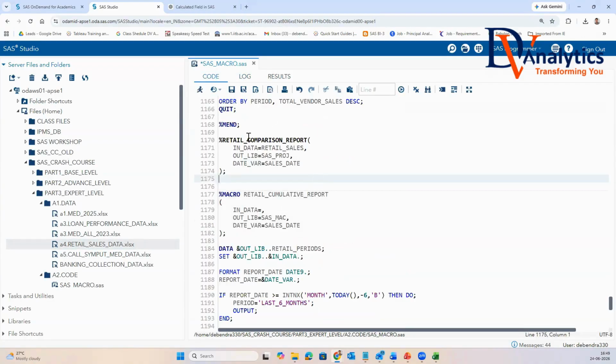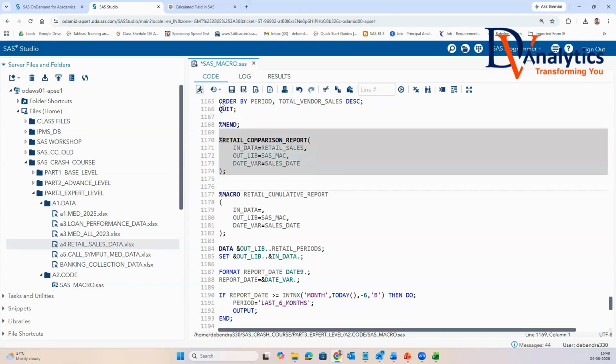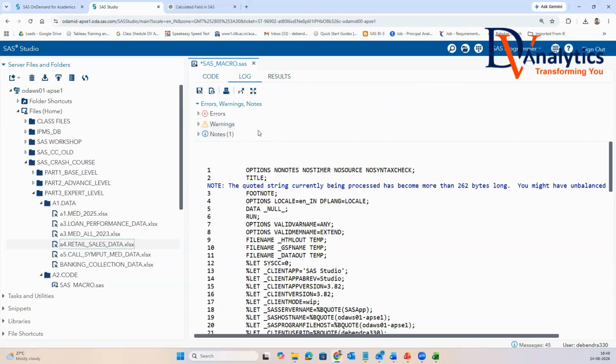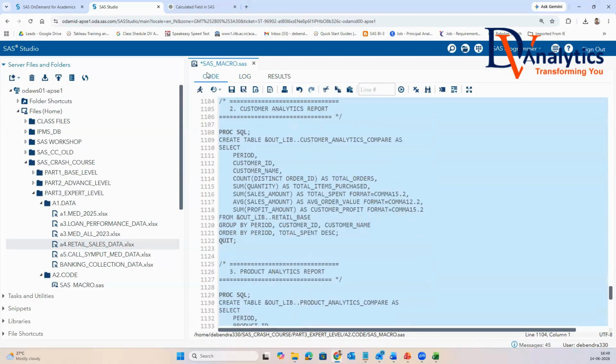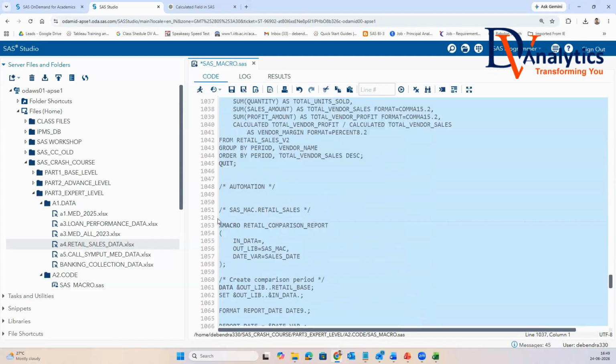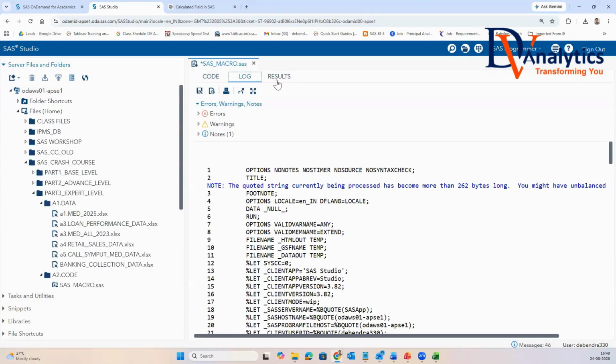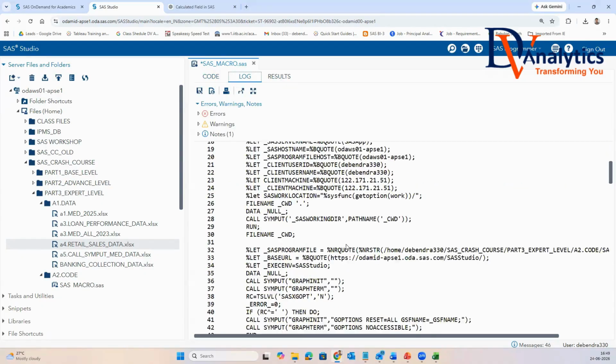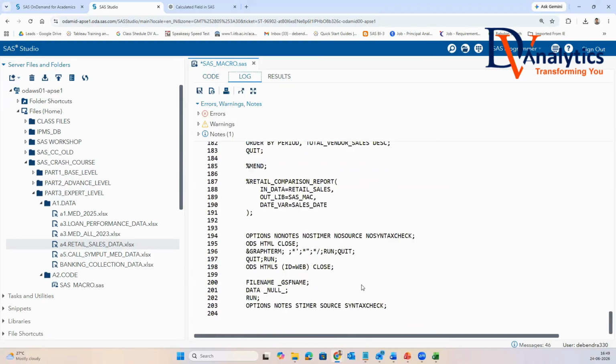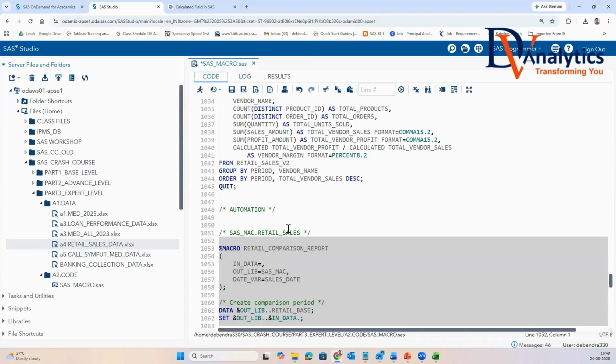So ultimately all the data sets are created. If you run this program, all your data sets have been created here. You can check that. Check it out. No error.